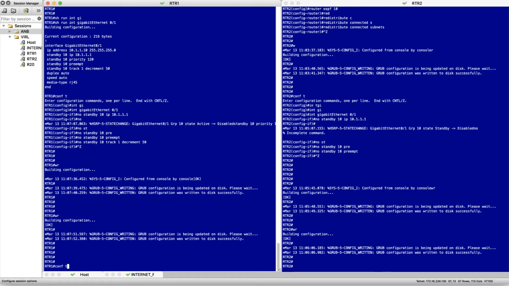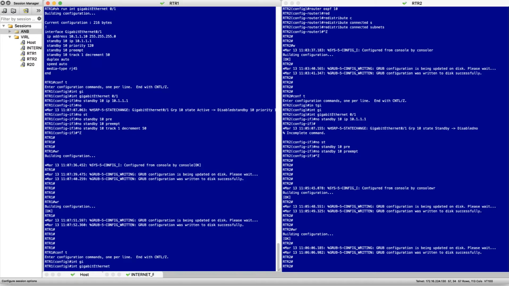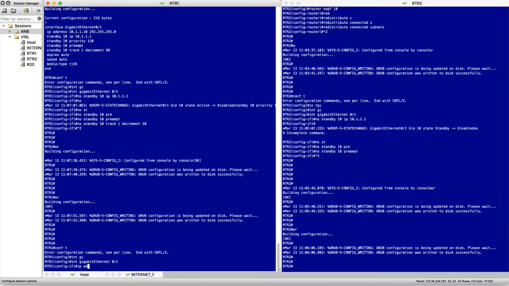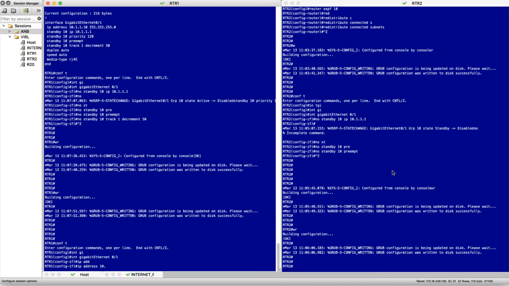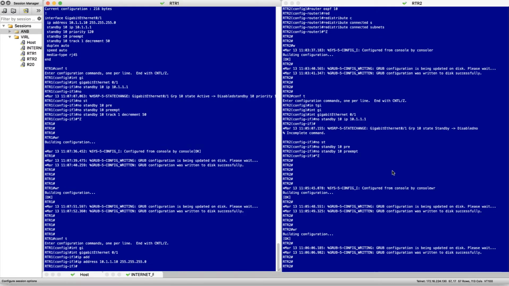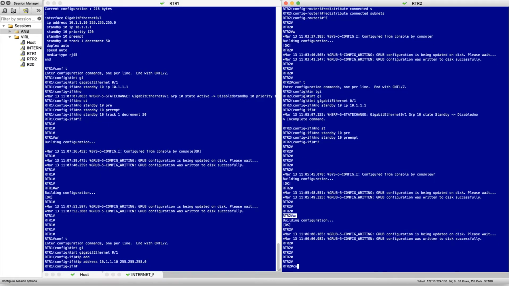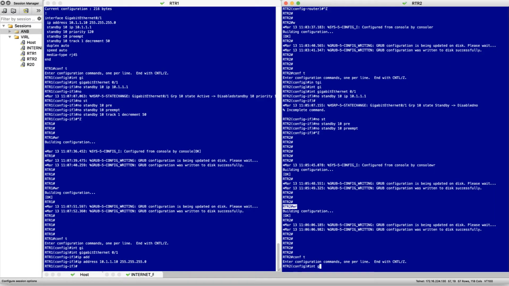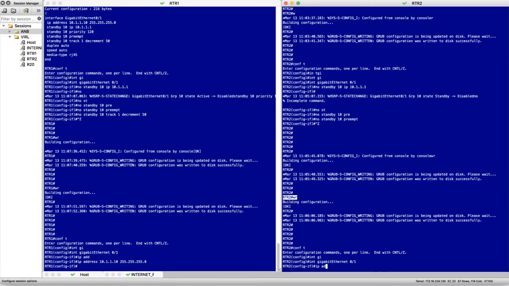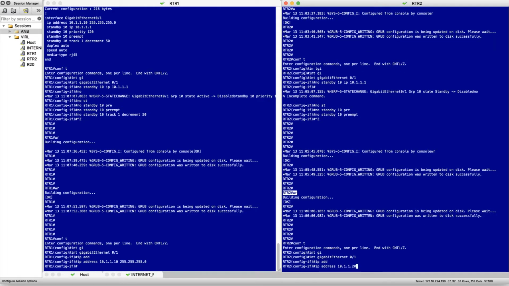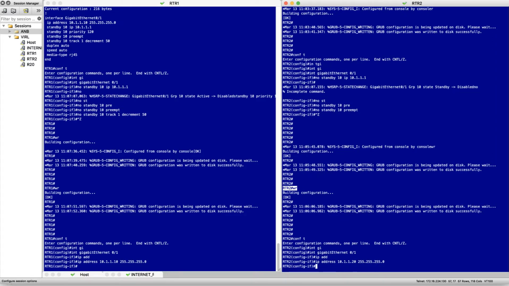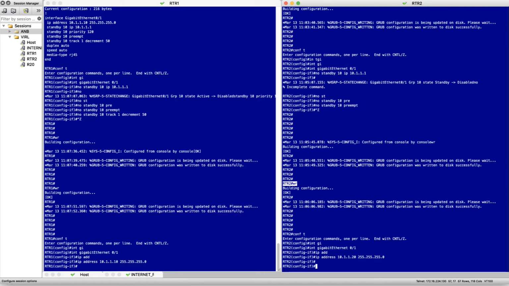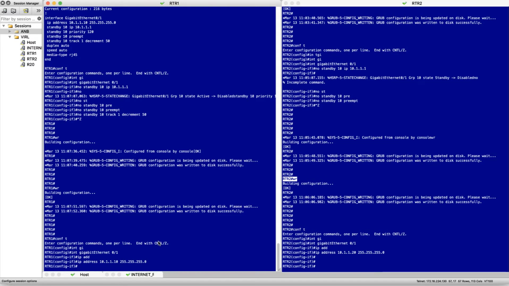So I'll start by configuring my interfaces with IP addresses. Router 1 will have 10.1.1.10 and it's a /24. I'll do the same for router 2. The interfaces are both admin up at this point. No HSRP has been configured, so we'll start configuring HSRP.